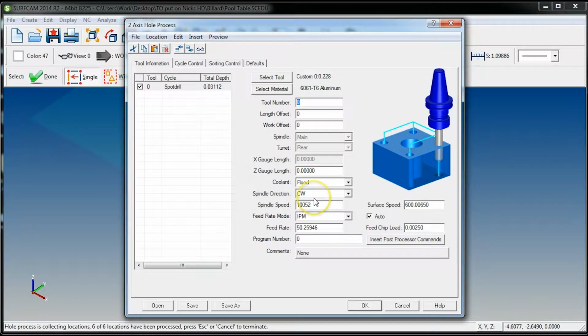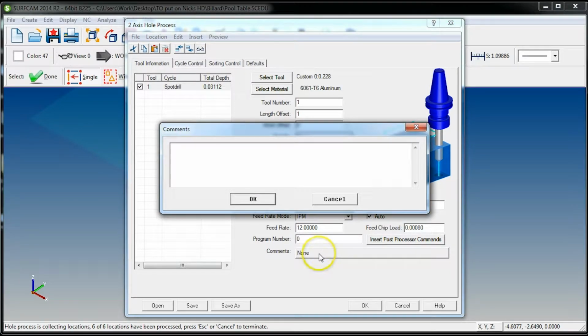All right, we'll say tool number 1. Now it'll be the tool number, your length offset, and your work offset. Your work offset you can leave at 0. Again, it depends on your post, but we are going to post this out as a G54. Spindle speed, we're going to go 7500 because we're going in aluminum and our max on our machine is 7500. Feed rate, we'll feed 12. Comments, we'll say spot drill.